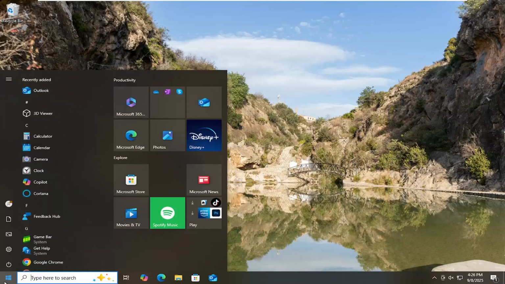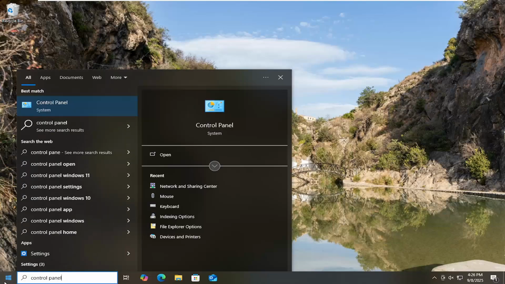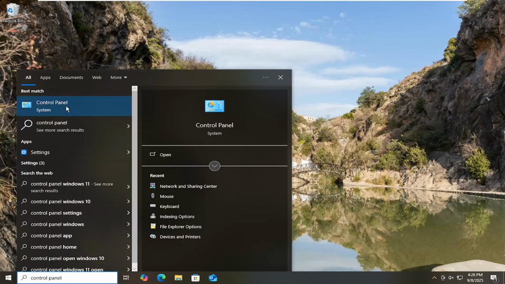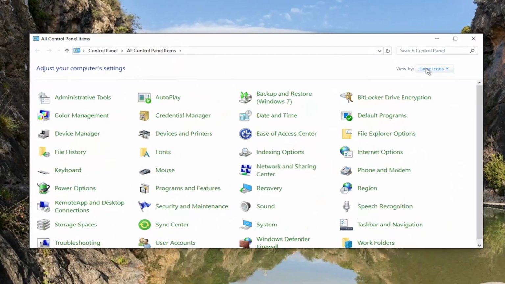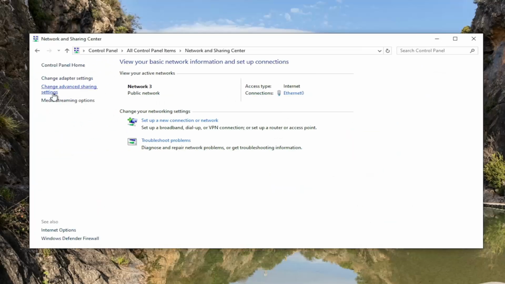So all you have to do is open up the search menu and search for Control Panel. Best result, it should come back with Control Panel. Go ahead and open that up. Set your view by in the top right to large icons, and then select Network and Sharing Center. On the left side, select where it says Change Advanced Sharing Settings.